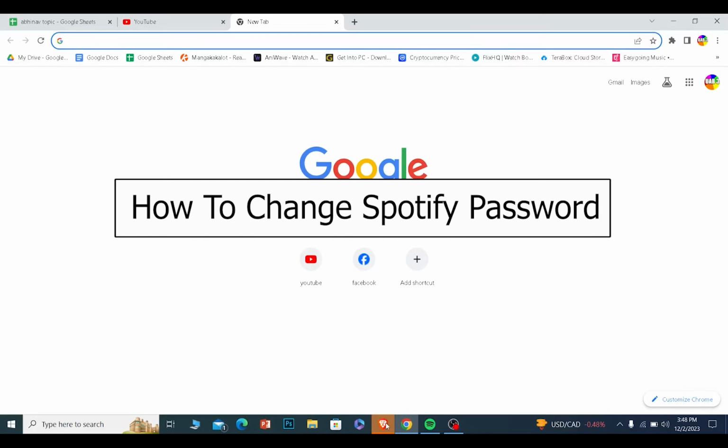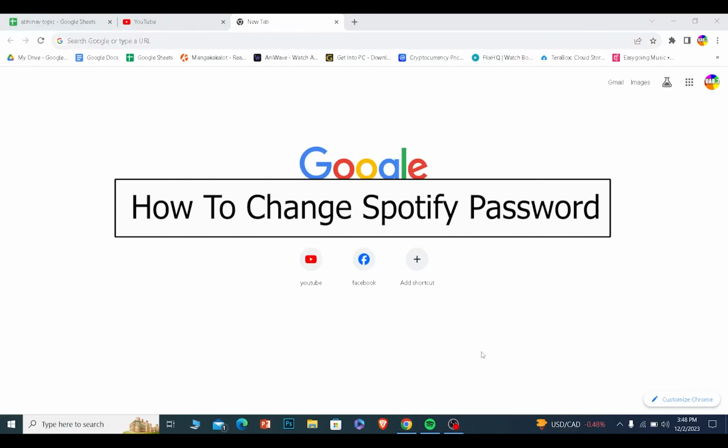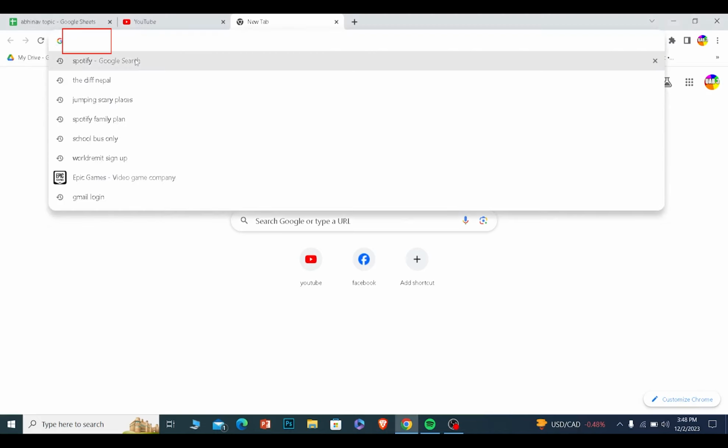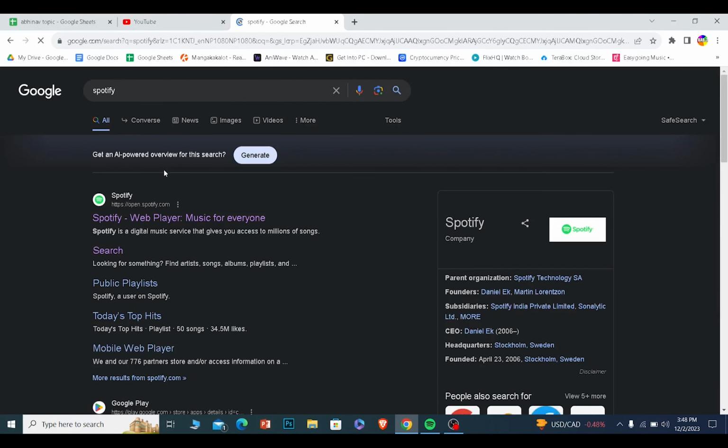I'll be teaching you guys how you can change the password of Spotify. Now to do this, you need to go to the browser because you cannot do it through the app of your Spotify. So for this, you want to go on browser and search for Spotify. After you search for Spotify, click on the first option.